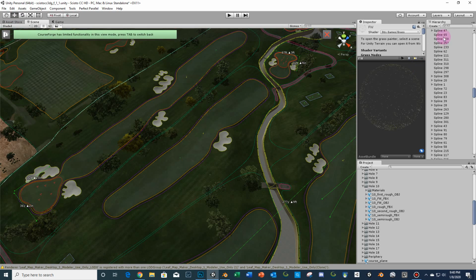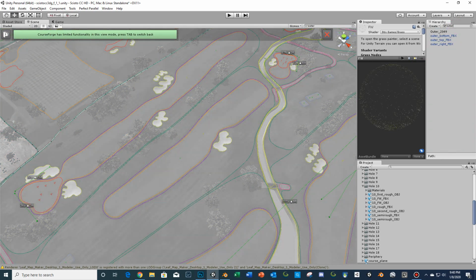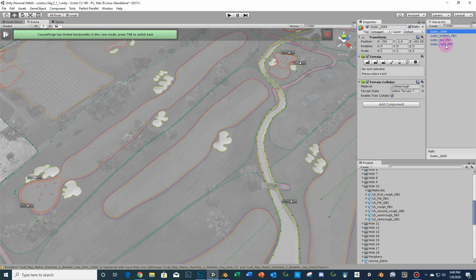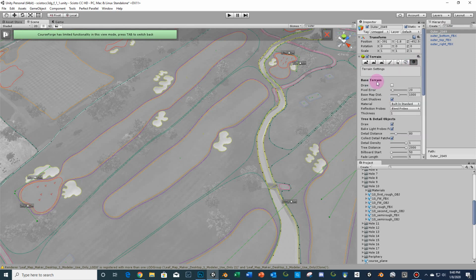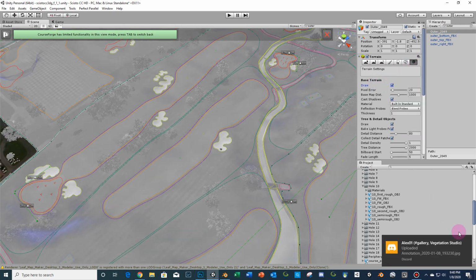The first thing you're going to want to do is hide your outer terrain if you have one, and hide your regular terrain. So I pick my outer terrain, go to the cogwheel, and untick this draw.